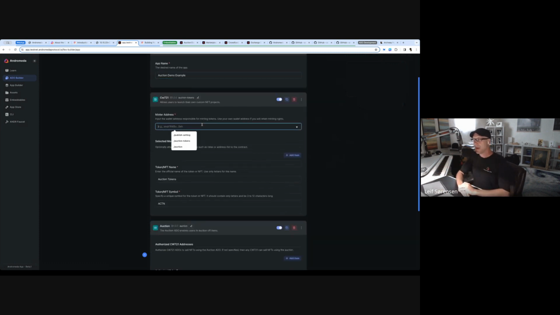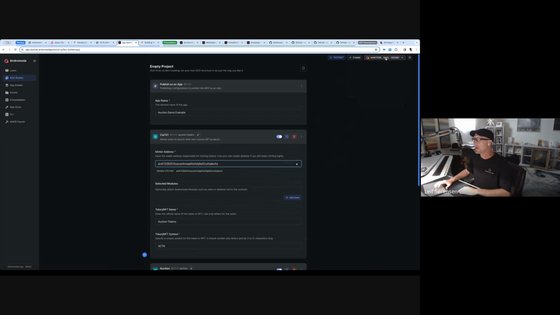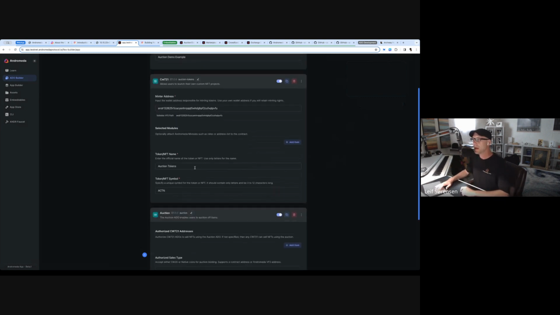The minter address is who is allowed to mint NFTs. Now I've copied this address from here. I can quickly reference that here. You can list it and copy it there if you want. But I'm going to be giving my wallet the access to mint NFTs. And I've already populated this because we imported this information.